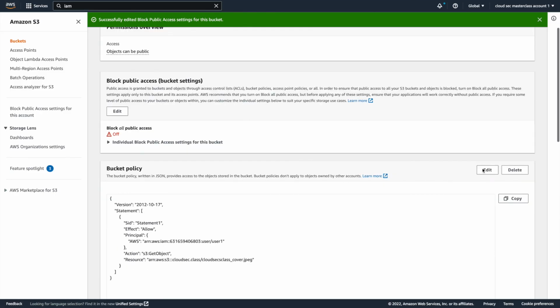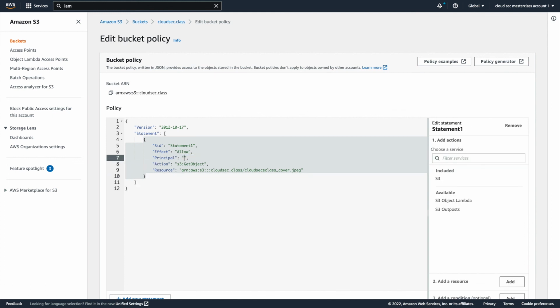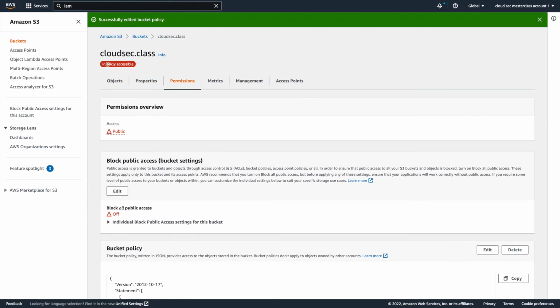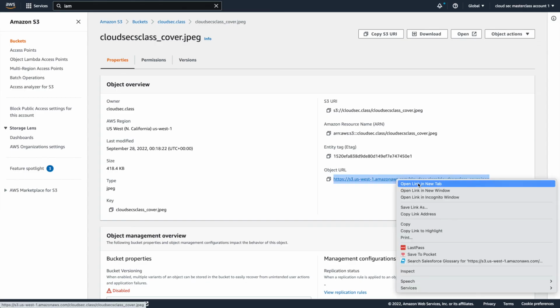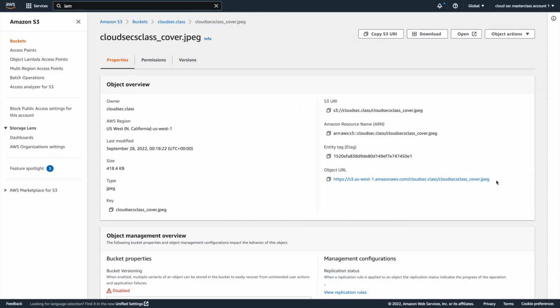So I'll go back to permissions again, click on edit, remove this block and put a star. Now as I save it, AWS clearly gives me a warning saying this is publicly accessible now. If I go back to my object, right click and open it in a new tab, the object now opens up. So using this feature, which is very powerful, if you make a misconfiguration in this policy, you can potentially make your objects publicly available to unauthorized parties. So be very careful when you are using resource policies.